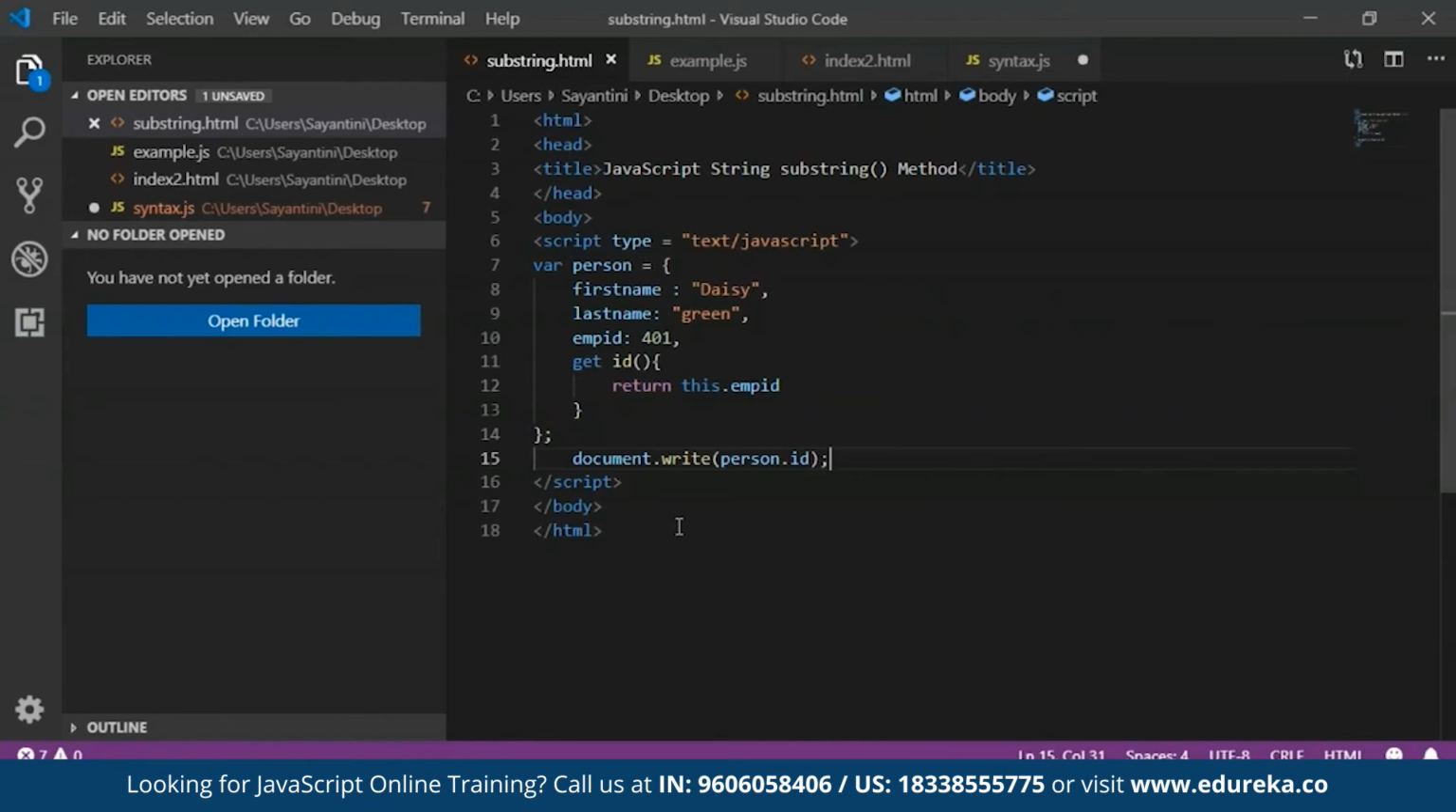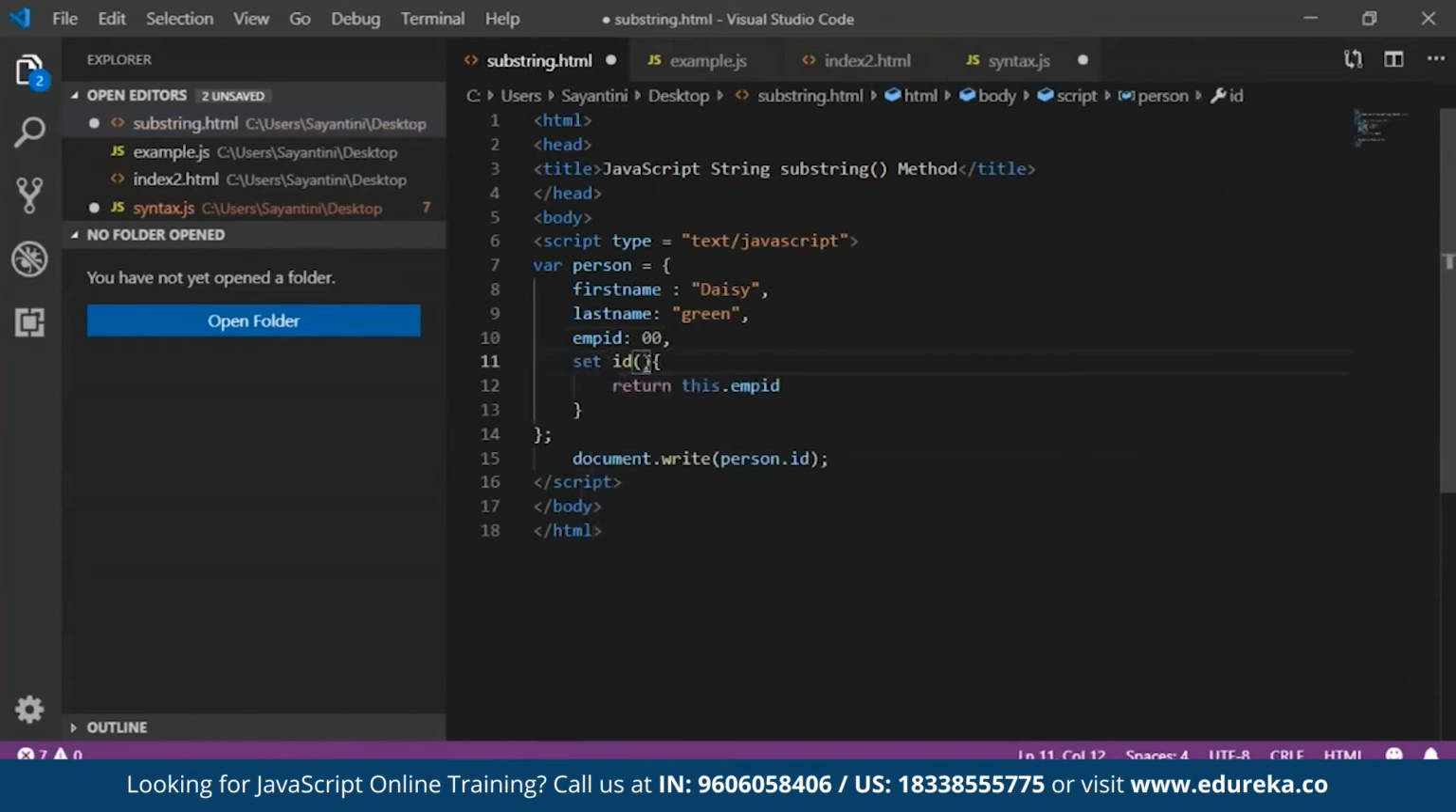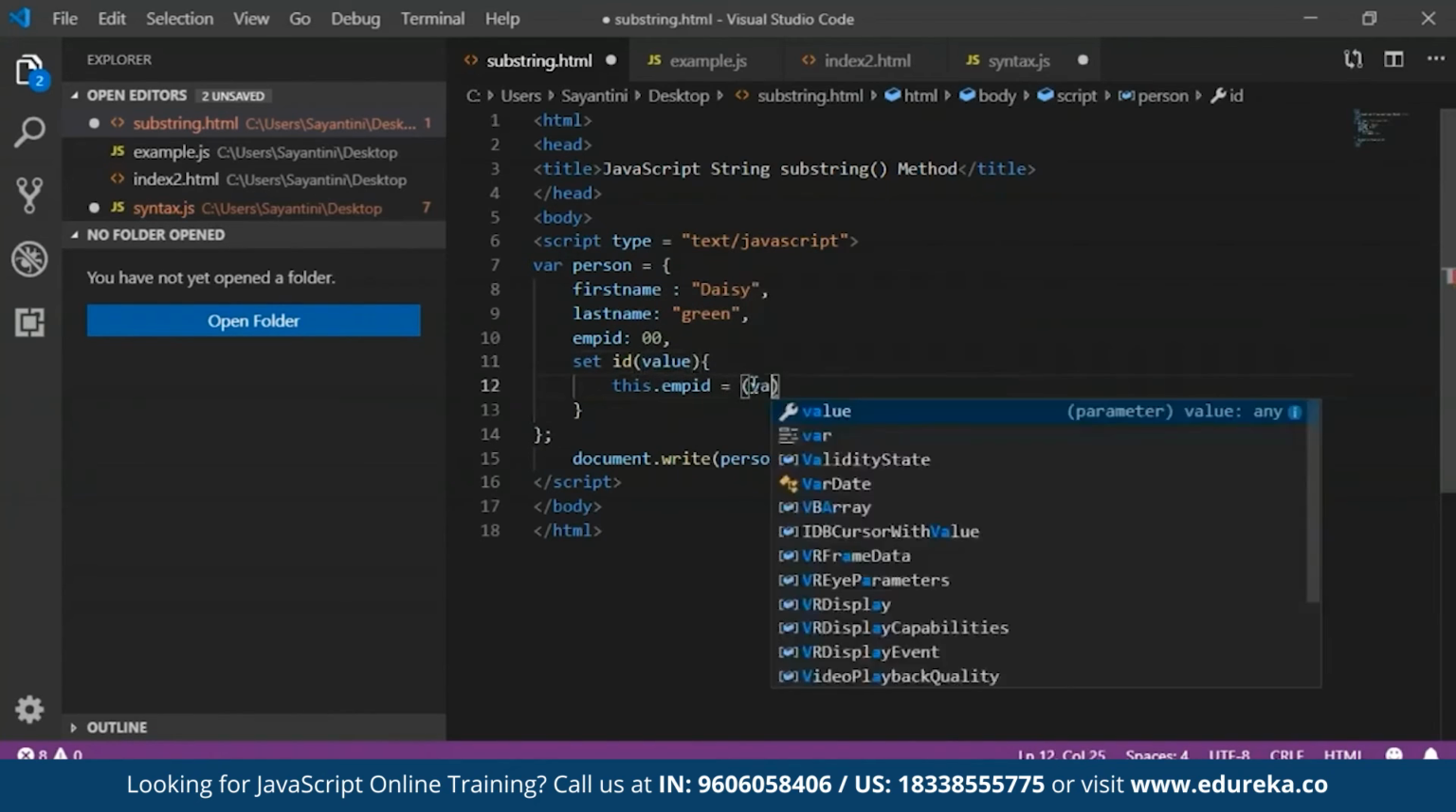Now we will see how the setter is used to set any particular value. Now suppose for the same example, I'll take the employee ID as 00 and here I'll set the value. So set ID, and I will set the value as 402. Now we don't need to return anything because we are just setting the value. So all I have to do is use this keyword and set the value. So I'll take this.empID. So I'll take the set ID as value, and then I will take this.empID is equal to value.